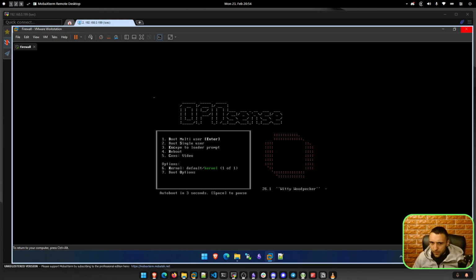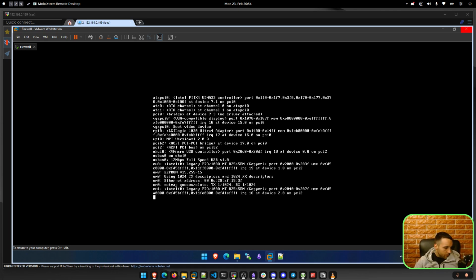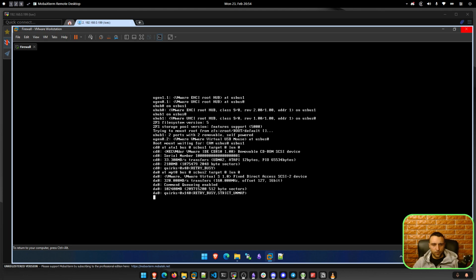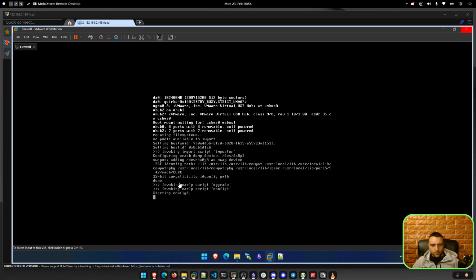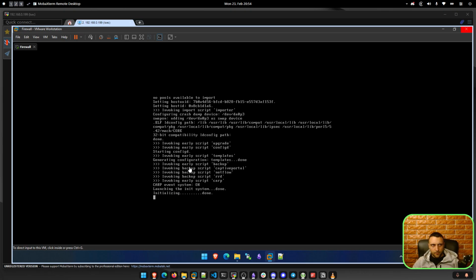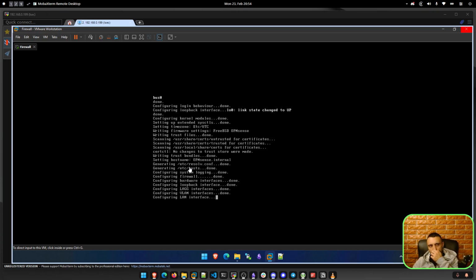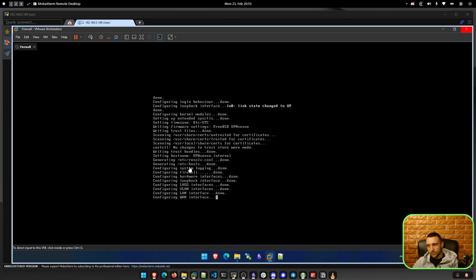Okay. It's booting now. Yeah, there it is. Okay. Now the idea is that after we assign the interfaces, then I can start to build up the domain controller, because we don't need to configure the firewall now. We just need to go through the wizard, through the basic config, and then we can start with the DC itself.